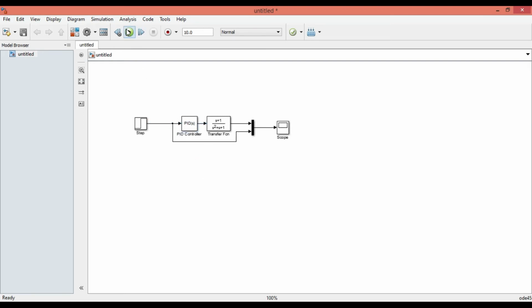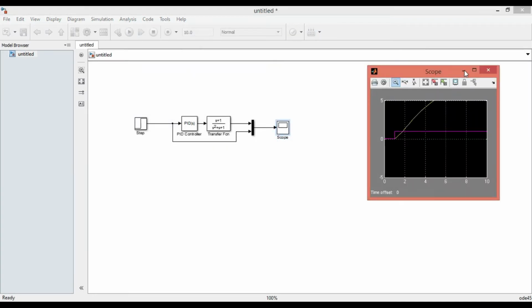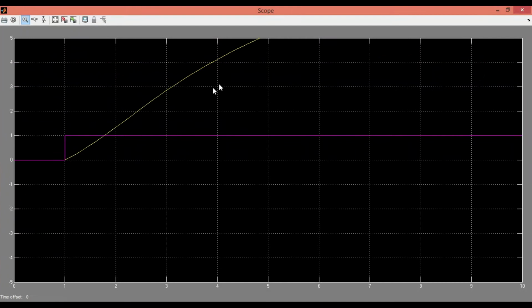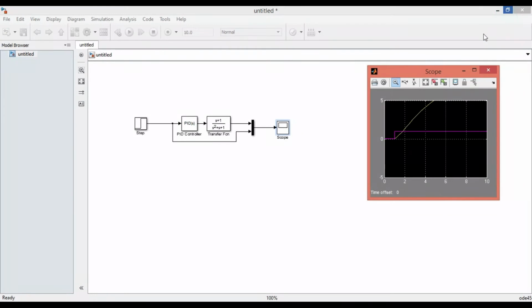Okay, now this PID block is connected. If I click on play, see what happens here. We will see this type of system. This is the step input and this is the output of the system when we connect the PID. Now here I want to change the Kp, Ki and Kd values.